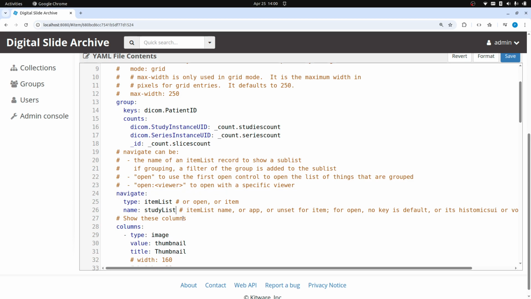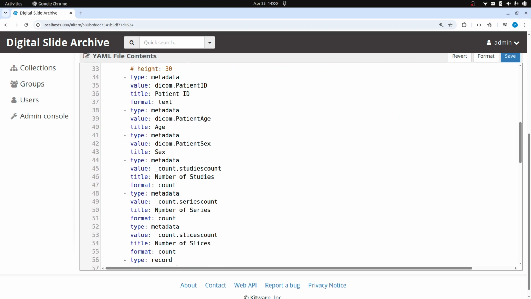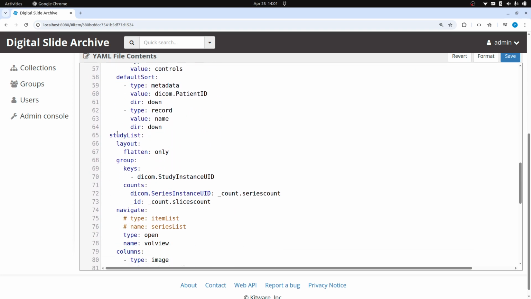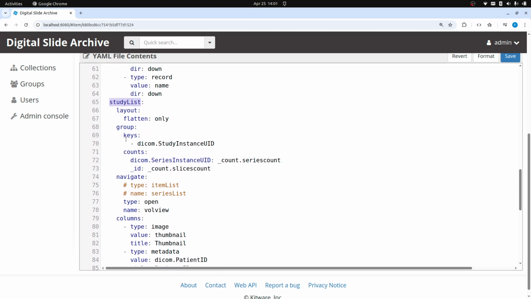When I click on a patient, then take me to the study list. And that study list is defined down here. Here's our study list. And here we're grouping based on the DICOM study instance UID. And then when you click on a study in this study list view, instead of navigating to another item list, like just showing all the series, we want to go ahead and open it with VolView. So that'll open all files that have that study instance UID.